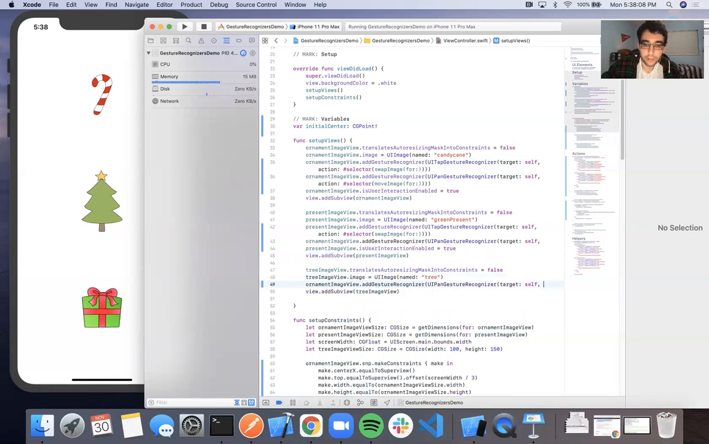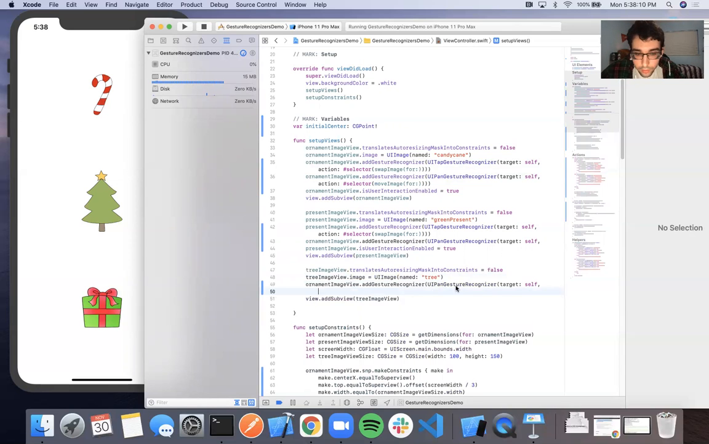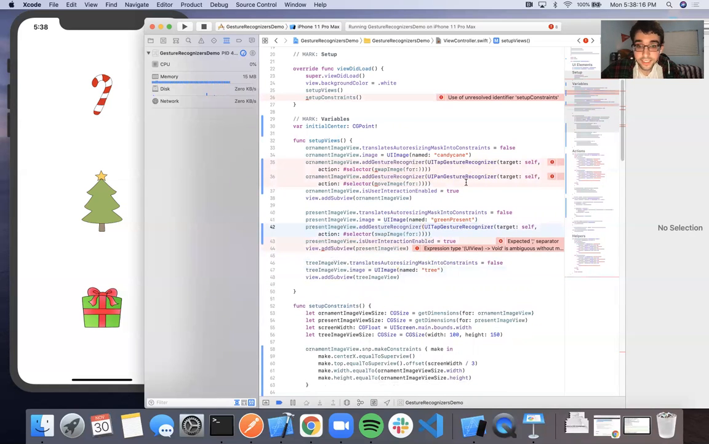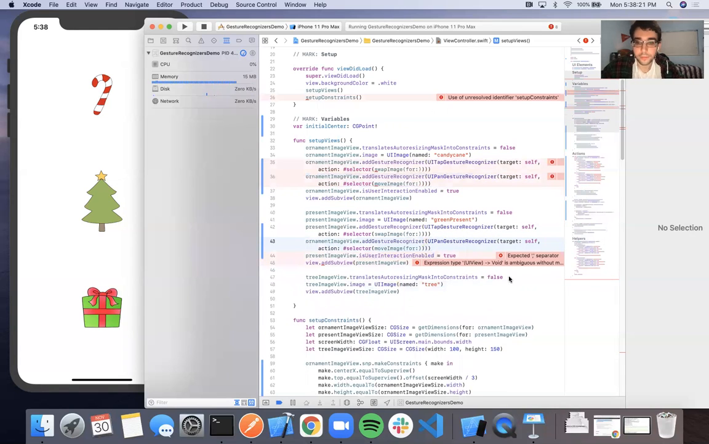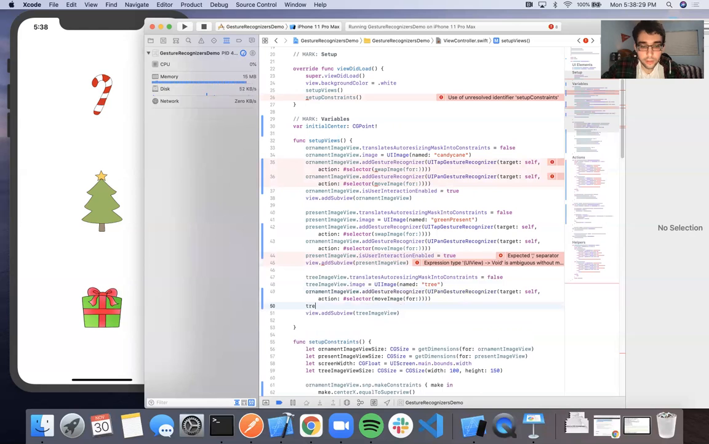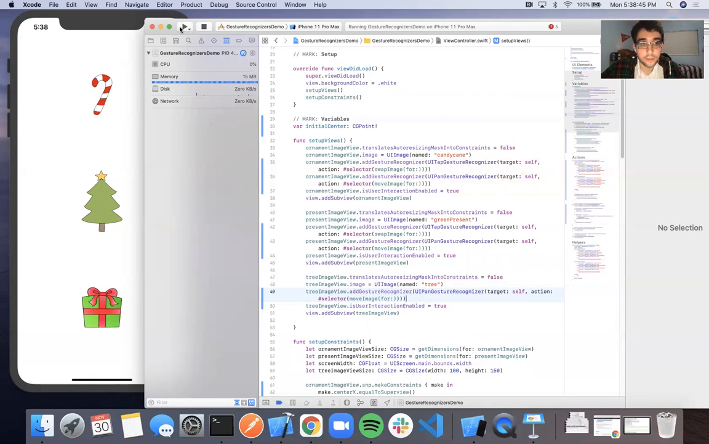And we want to make sure that we actually, okay, I did not copy this entire thing. There, that's better. We want to make sure that we actually enable user interaction. So this is the tree image view. And we'll put the dot. We want to make sure that we actually change these to get rid of those errors. Those will all disappear. Good. Okay, now we can try it again.